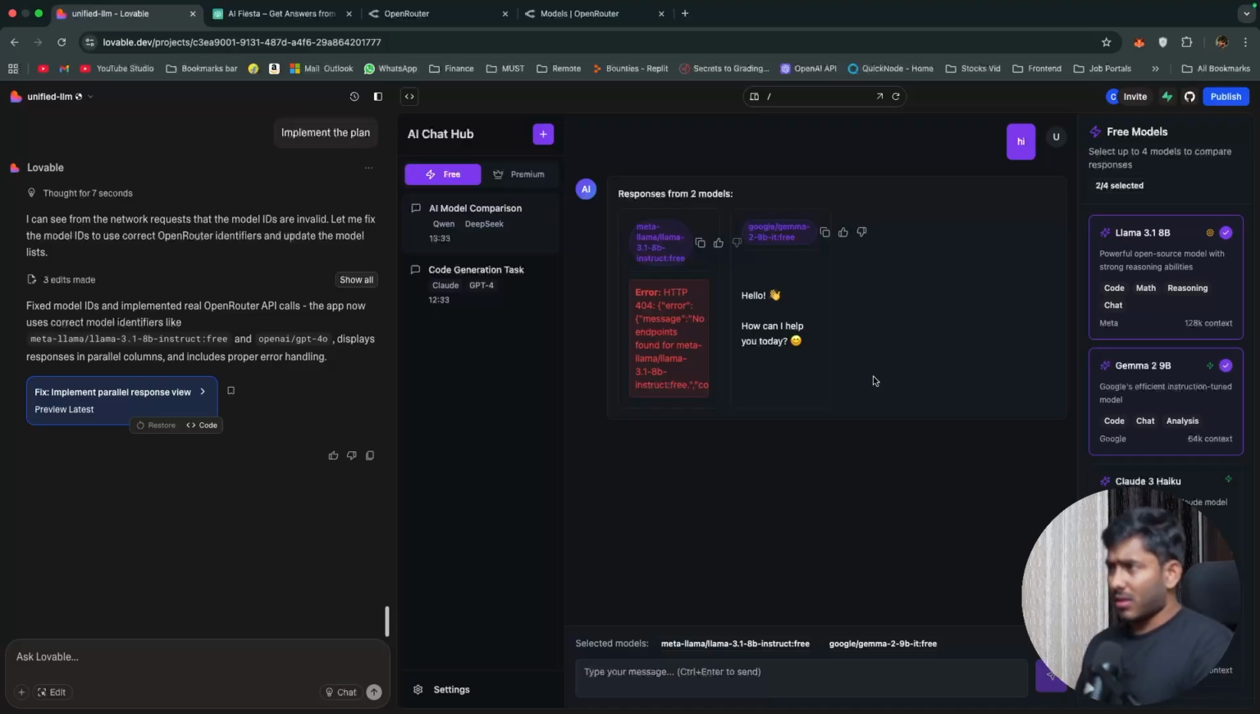Now the UI is not that great, so I need to tweak the UI a little bit, and the models that we have right here. For the Meta Llama, there are some errors that we are getting, so we have to edit this one. And for the free models, I would like to add DeepSeek, Kimi K2, and other free LLMs as well. So let's try adding those.